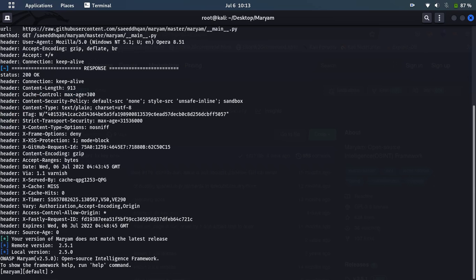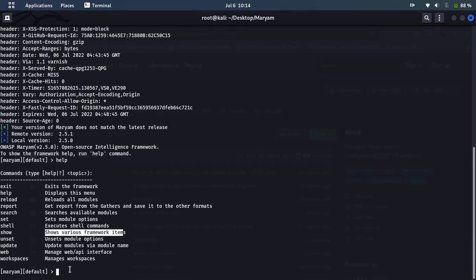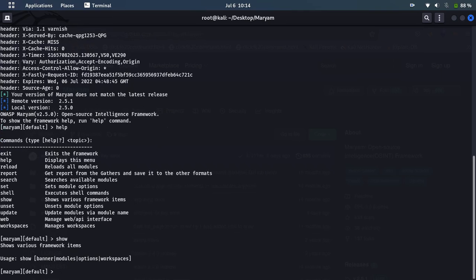The command above is used to launch the Maryam tool. When you press enter, the tool's version is displayed here, and this command shows the complete usage of the commands present in the tool. And the show command is used to display the frameworks present in the tool.